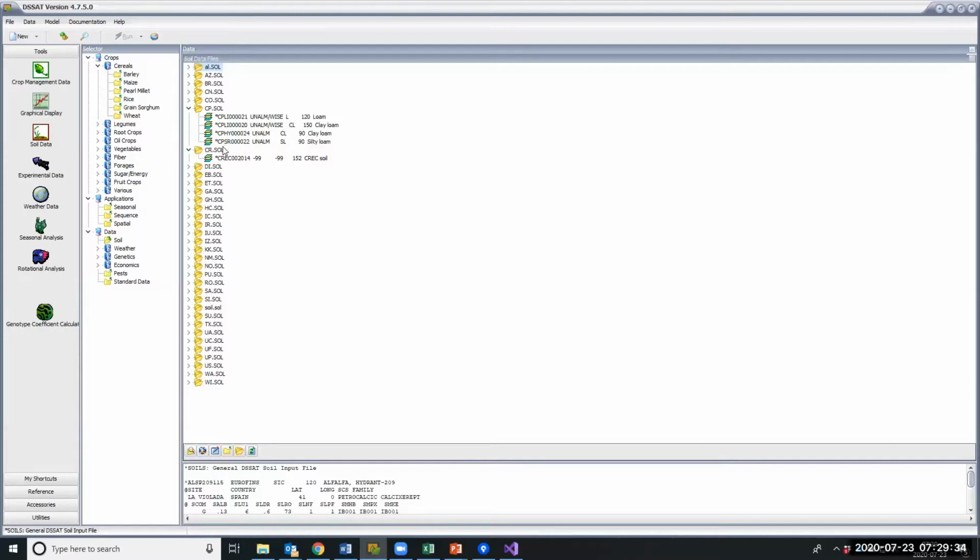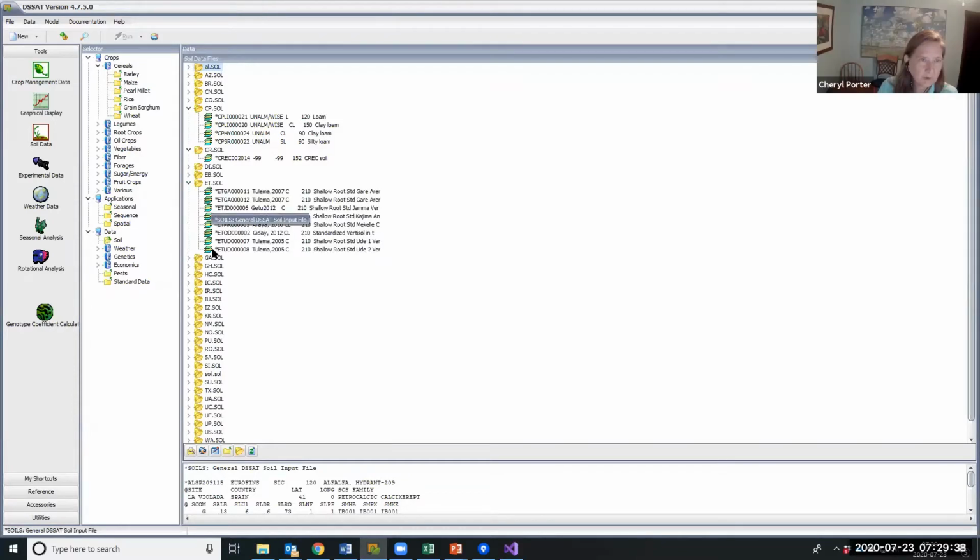And that is true of all of these two-character soil profile names.